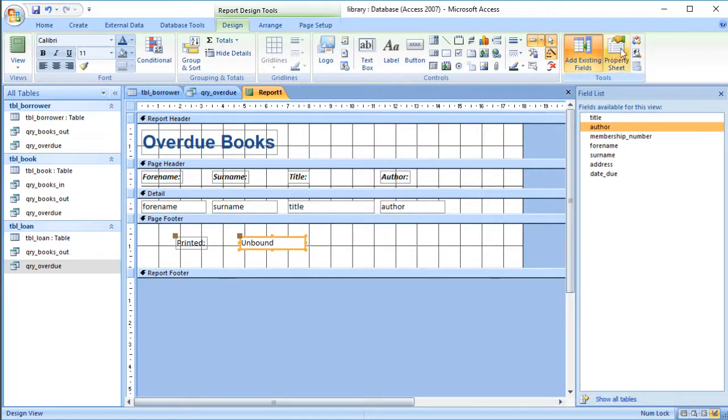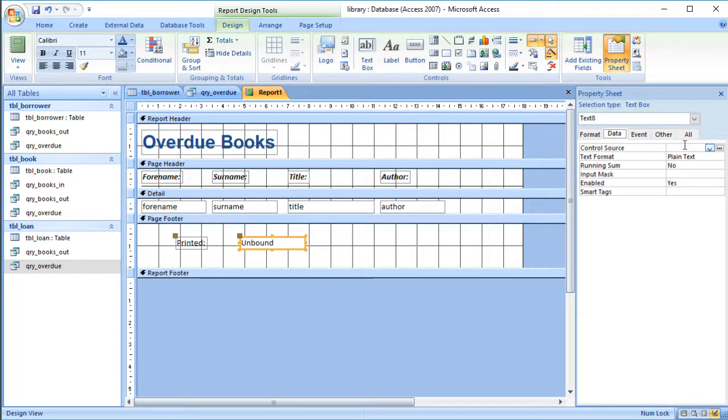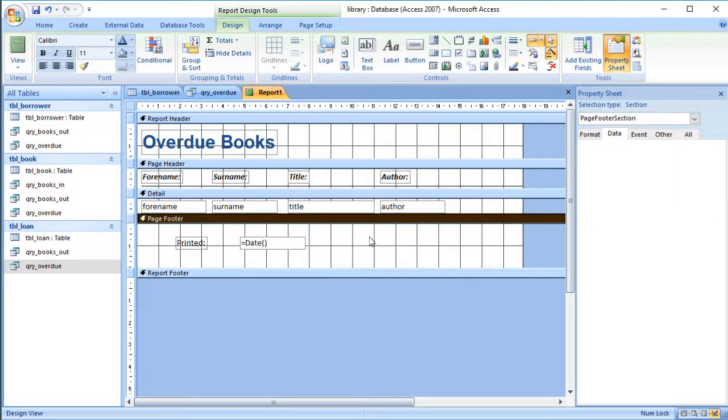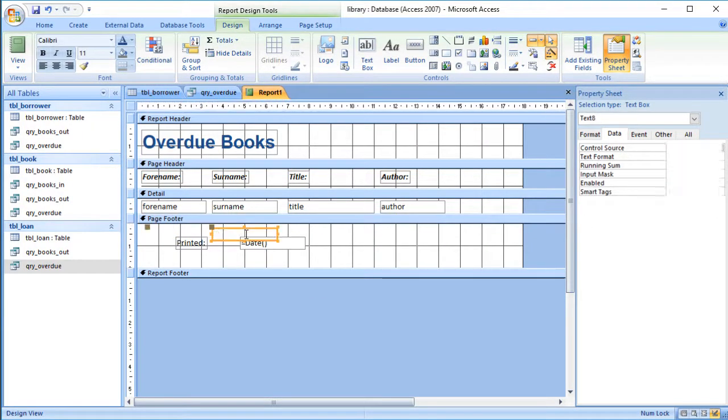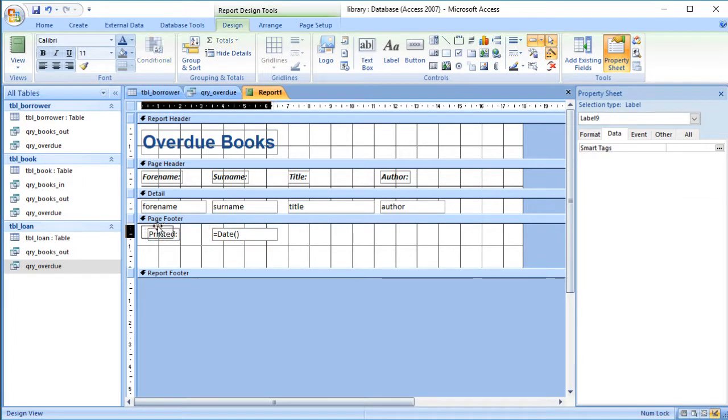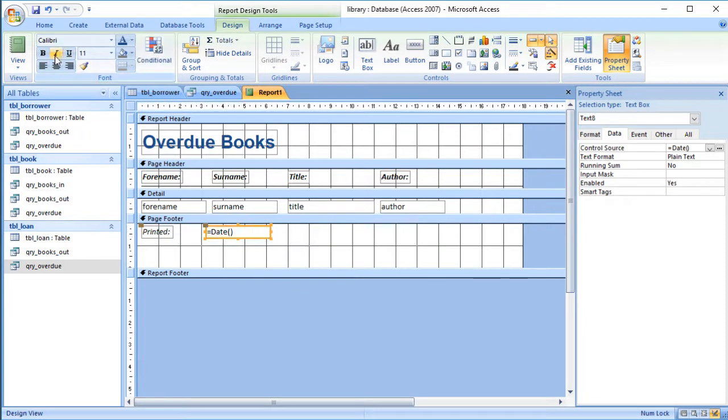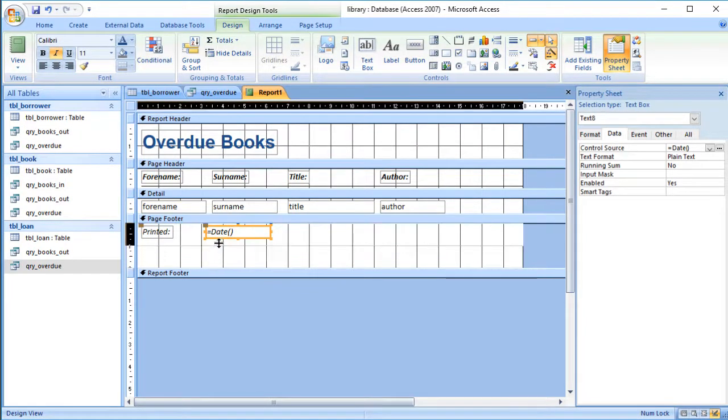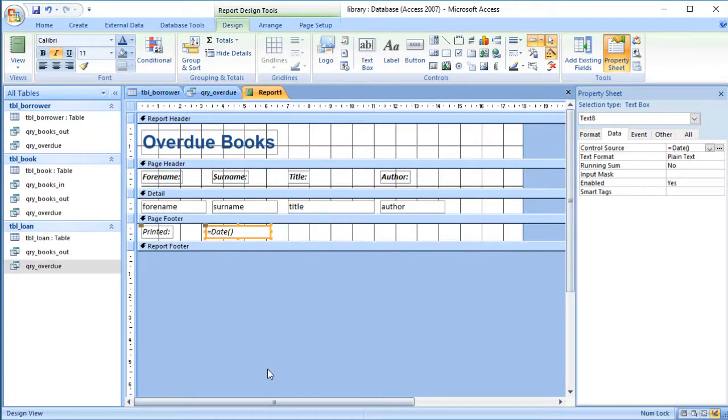So if I go to the property sheet and go to the data, the control source for that field, I can choose information from the query, or I can type in a function. If you remember when we looked at the queries, there's a function called date, and what that does is give us today's date. So I can use that here as well, and I'm just going to pop that on the left. Probably better to move this part so we can see it better. There we go. And I might just make that italic, for example, so it stands out from the rest of the report, and I can close that up like so.